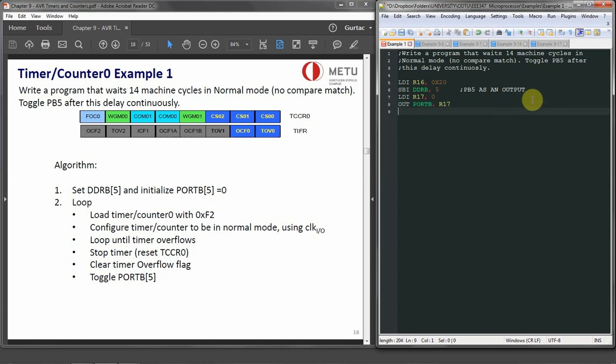Now the next thing that we need to do, we have to load the timer counter value, so LDI R20 0xF2, which we already calculated, and that's going out to the TCNT0 register, and we have got R20 over there. So we can say load timer 0.